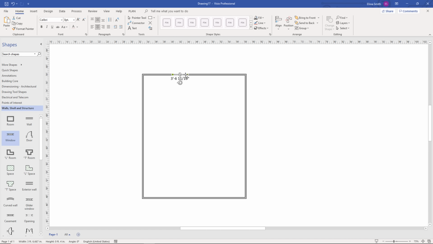I can also come to the window and actually drag it and adjust where it's located on the wall. Now there are different types of windows. That's a traditional window. I even have a glider window that I can come in and add as well. And again, I can adjust the width of that window just by dragging it left or right.